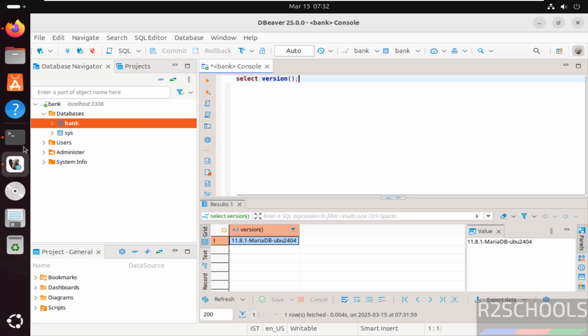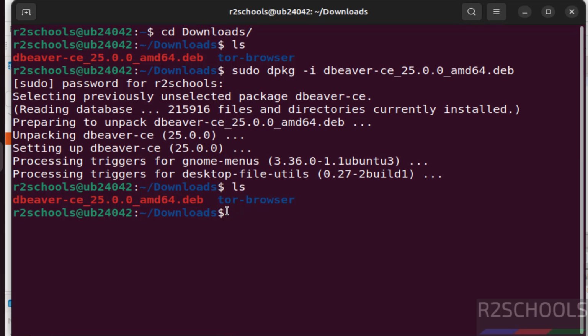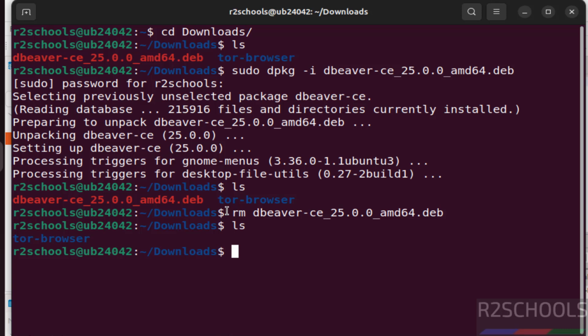Okay, so go to terminal. ls. We have successfully installed, so this file is not required anymore. So rm, give DBeaver, with the tab, hit enter. ls. We have cleared the space.